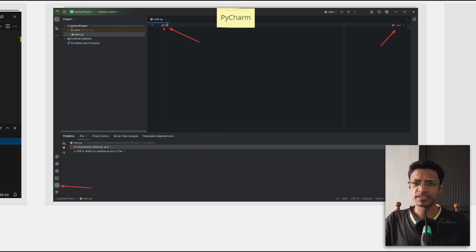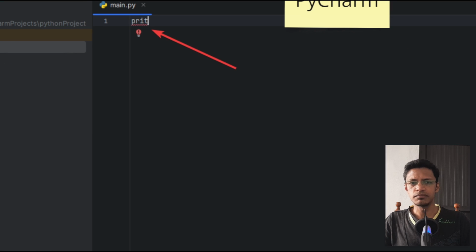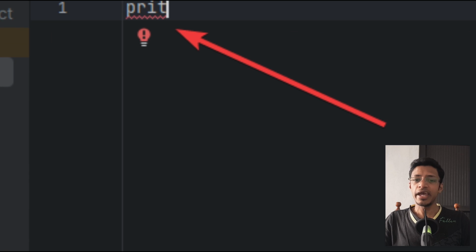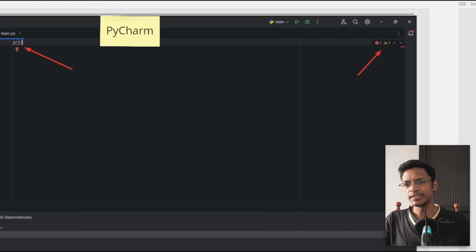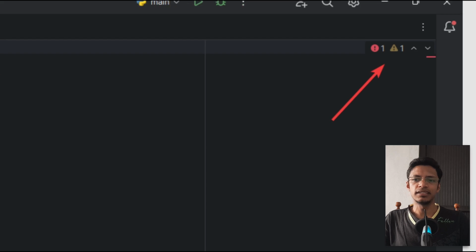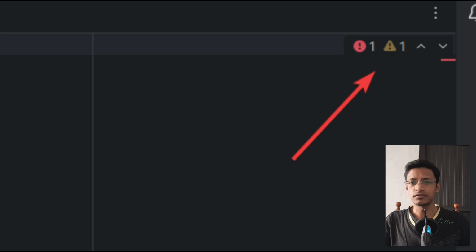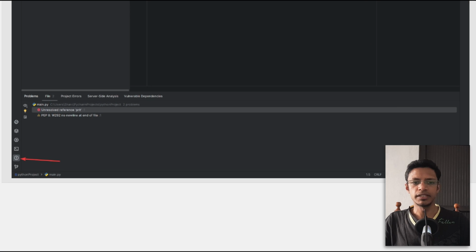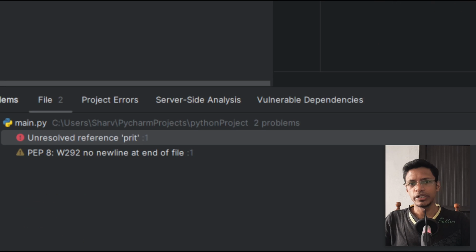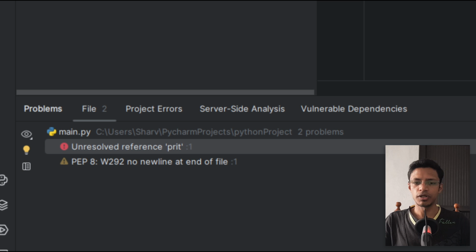In PyCharm, same thing. If you have a misspelling or a problem, you will see a red bulb icon, which means there is an error. And if you go on the right side, you will see that it tells you the number of problems and warnings as well. If you click on any of these icons, it will open the problem tab at the bottom. And again, you can go in and read it and fix those problems from here.